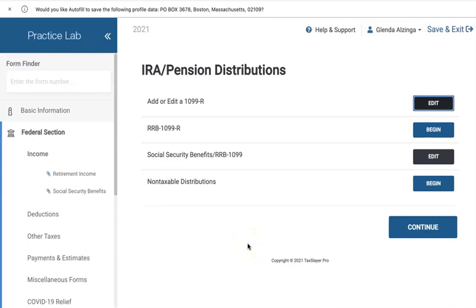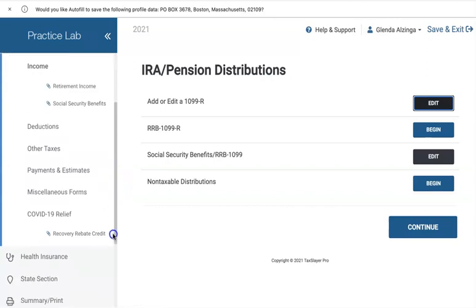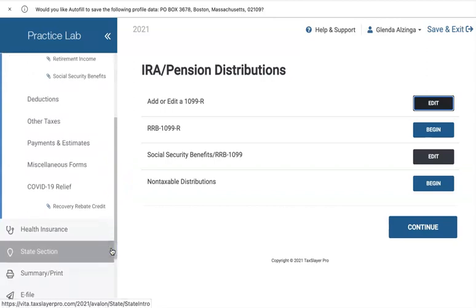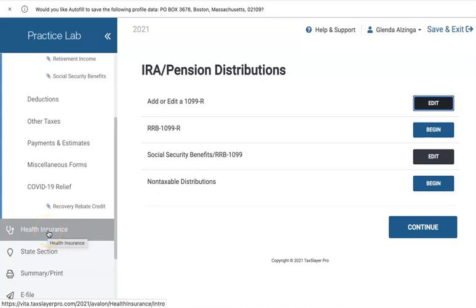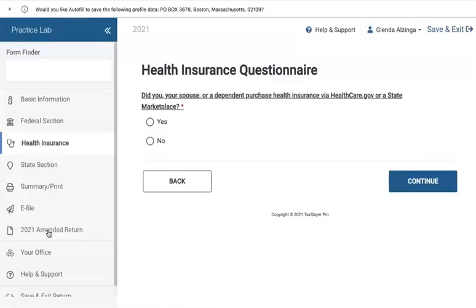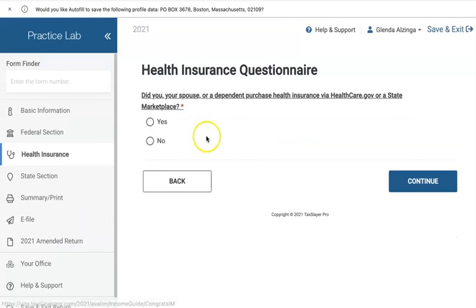So summary print is down here on the navigation menu. Actually, there's one more place you need to go. If you're going to finish the return, you need to go through health insurance. And the taxpayer did not purchase health insurance via healthcare.gov or a state marketplace. That would be Covered California. There's no indication of that.